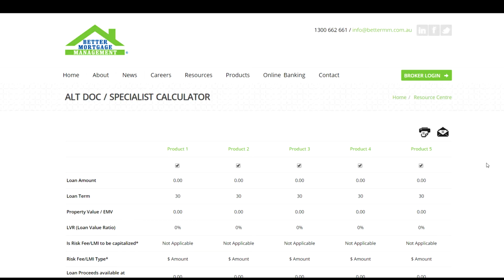Now, before starting, you will need to know the rate and risk fee that may apply to the product. And if comparing non-BMM products, you'll need to know of that lender's establishment costs. For BMM products, it's pretty easy. The information is pre-populated on the calculator. So in this exercise, we'll begin to compare 4 products. 3 will be from BMM and then 1 other.